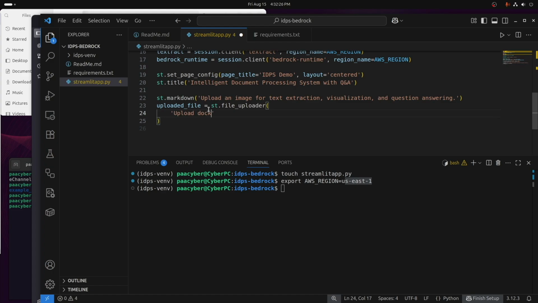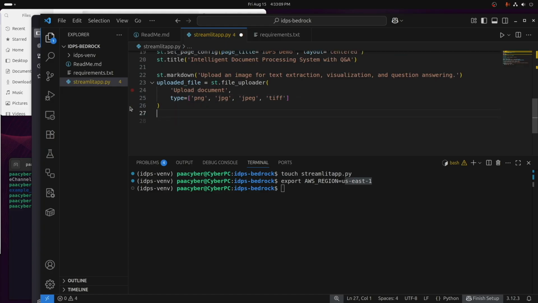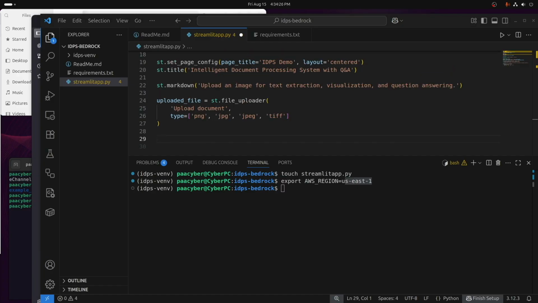So it's going to display upload document. And the document types are going to be PNG, JPG, JPEG, and TIFF. If you want to add more file types, you can, but for the meantime, I'm using these four file types here. Okay, next I'm going to create a function.